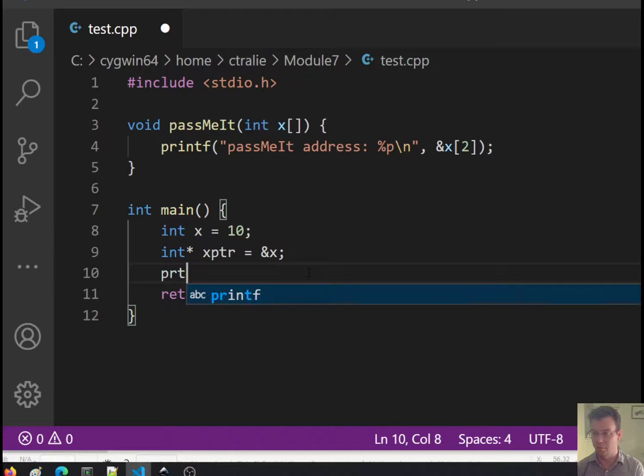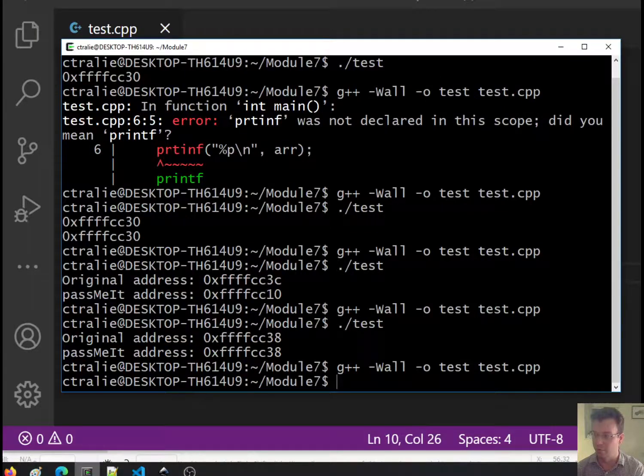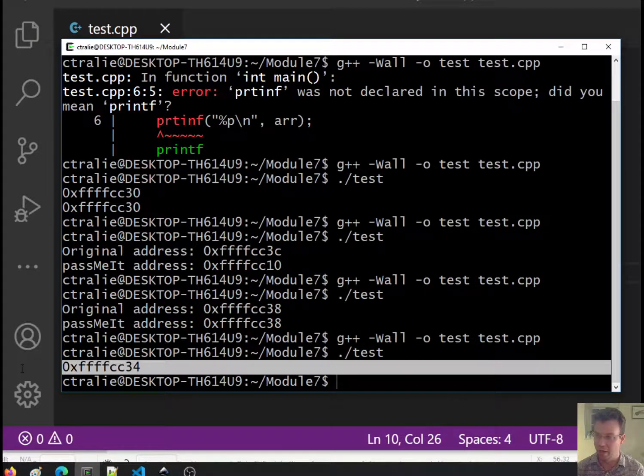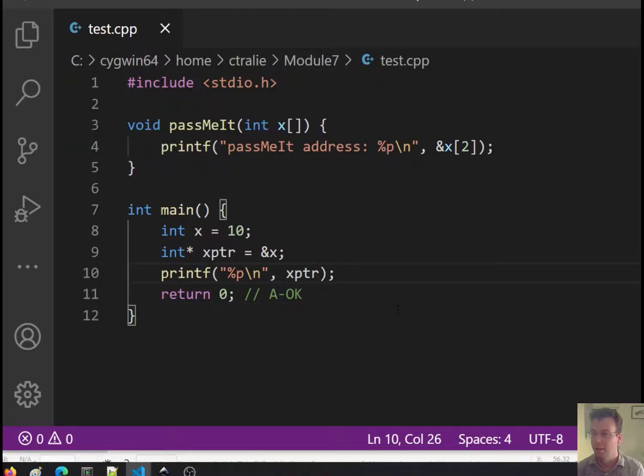So I can say printf that p, so that's why it's called p, it's for pointer, x pointer. And what we'll see is this will print out an address. Okay, so that's where x happens to be in memory. Cool. So I have a variable that stores an address.